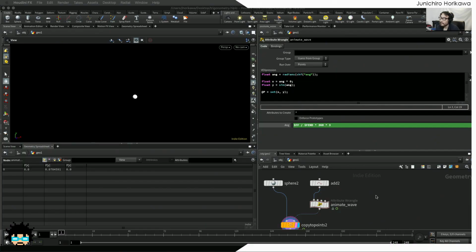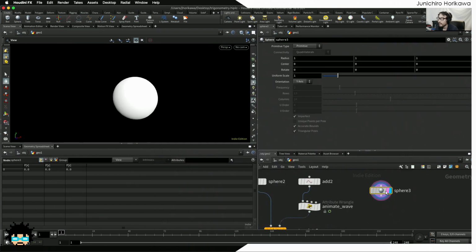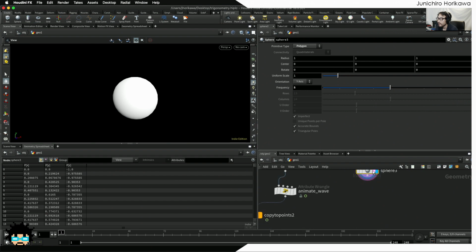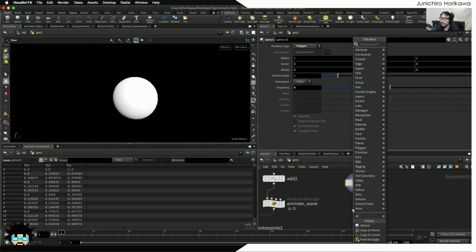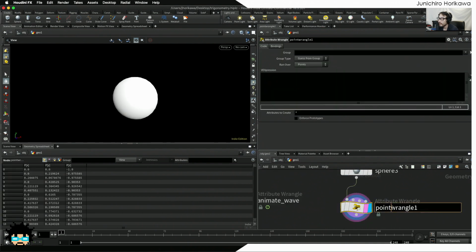So having that kind of information, let's try to use an animated sine function or cosine function for other purposes, like try to control the scale of the geometry like a wave. Okay, so let's start by creating a sphere, and I'm going to make it a polygon. Let's have like 5 frequency here. Then use a point wrangle to control each point of this polygon. Let's name this wave scale.